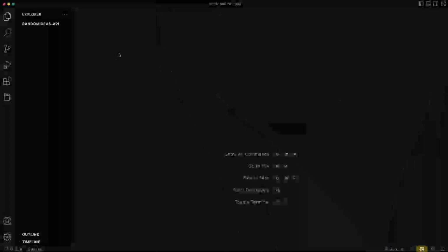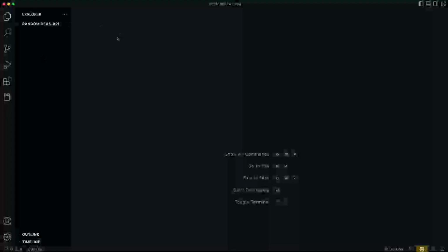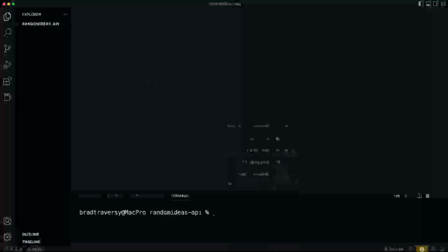So what I've done is I've created a folder called Random Ideas API, because in this section, we're just creating the back end. We're just creating the API, which are the routes that we can make HTTP requests to get ideas, create, read, update, and delete ideas. And then in the next section, we'll add a front end, and then it will become a full stack app.